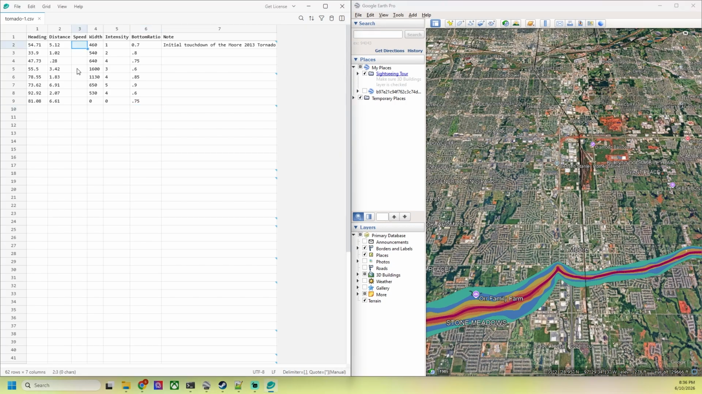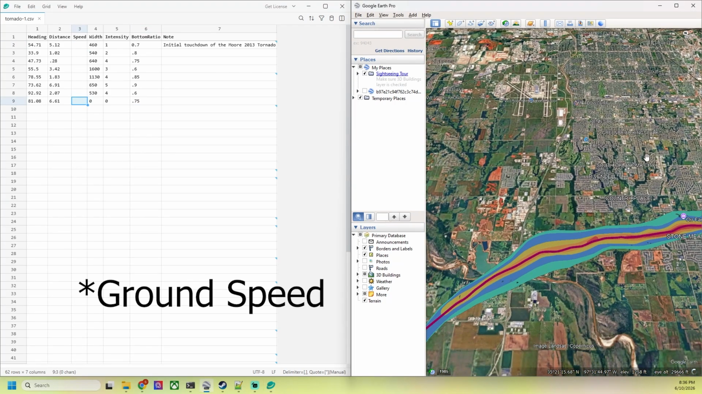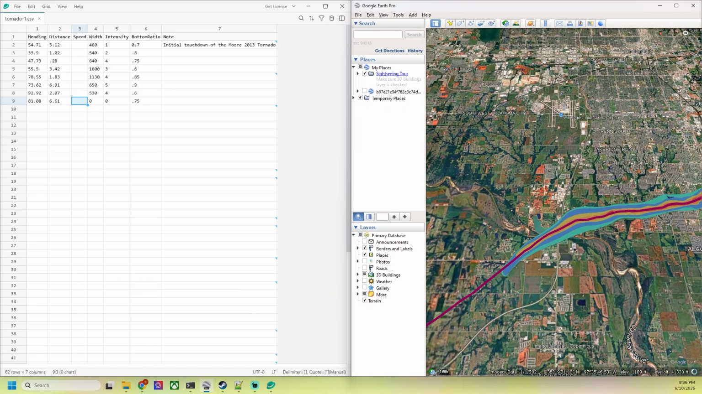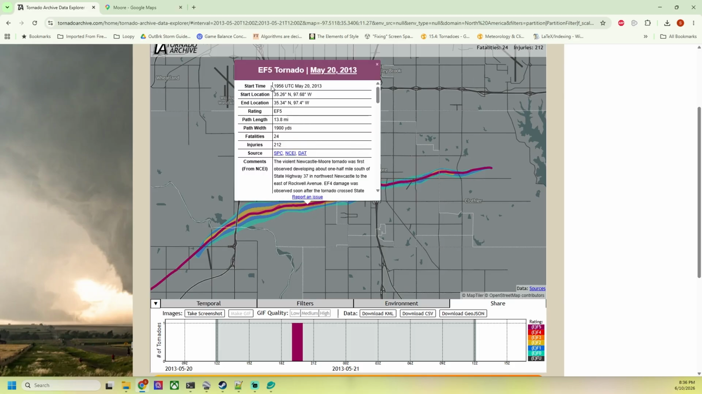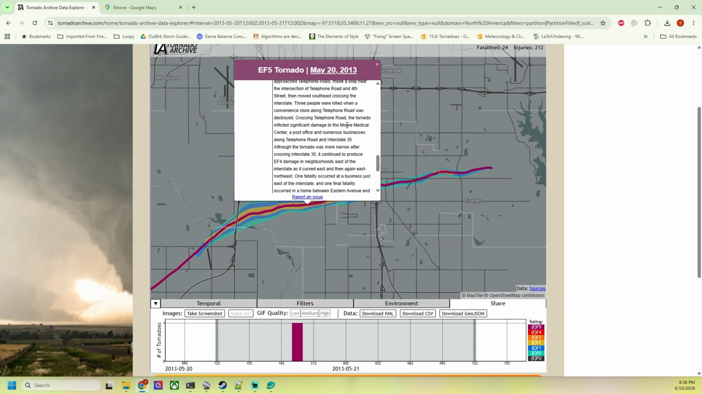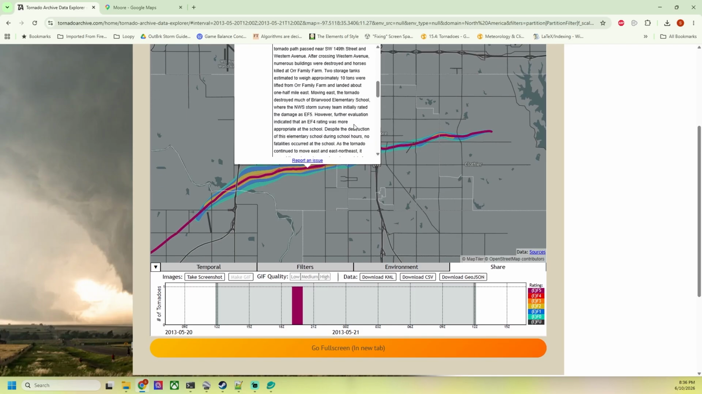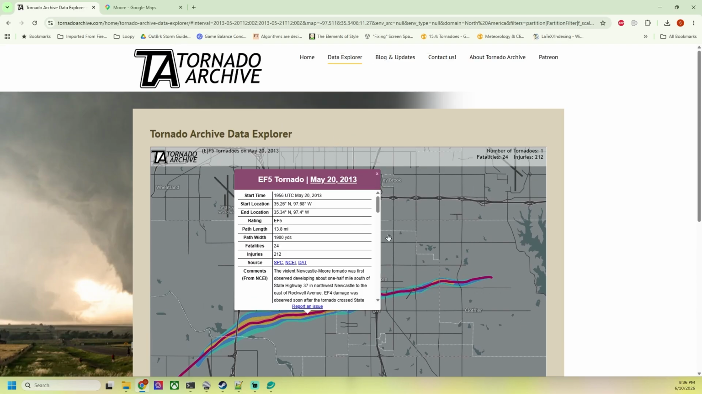The last thing to do is the speed. Since it's usually really hard to get exact tornado wind speed, what I do is look at the start time and end time of the tornado. So let's just have a look on here. It says start time. Does this give you the end time? It doesn't, but I don't know if that really matters for this demo.